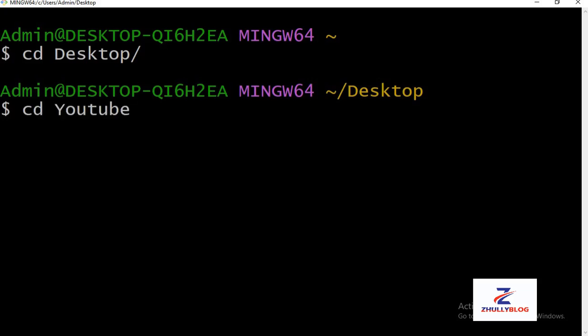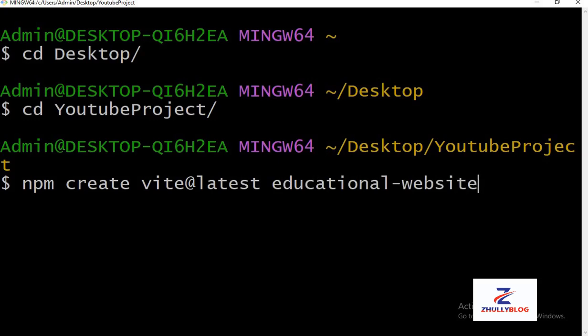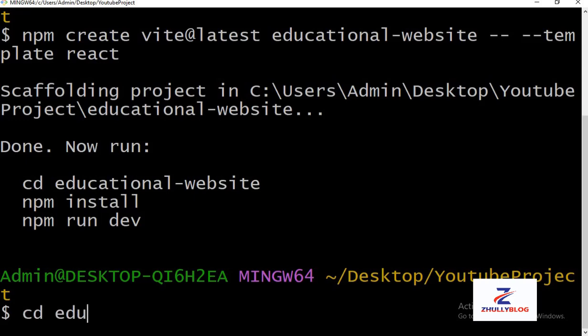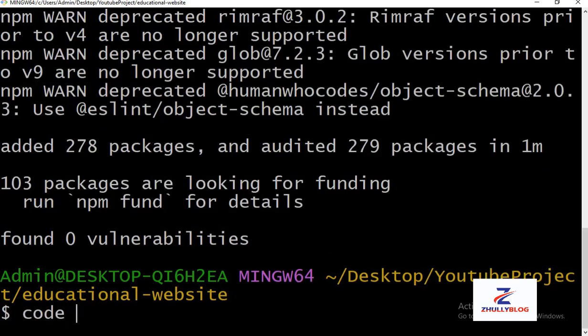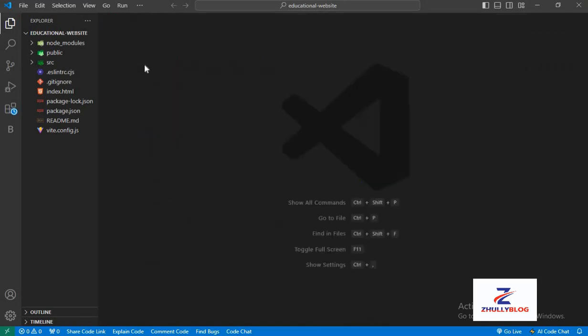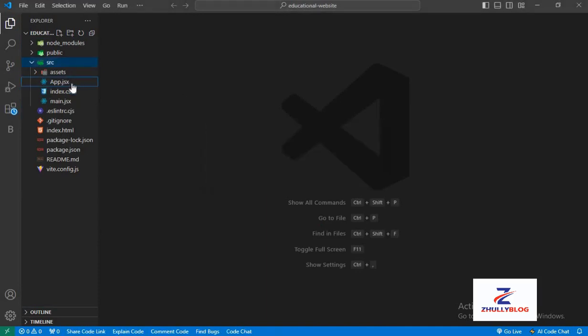So on my Git Bash, I'm going to change directory to my desktop, then change directory to my YouTube project. I have a folder for that, and I'm going to run this command to create a React app. I'm using Vite. The name of the app is Educational Websites. After running the command, I have all of this. As it says, I should cd into my educational website and run npm install. Then I use this code to open my VS Code.